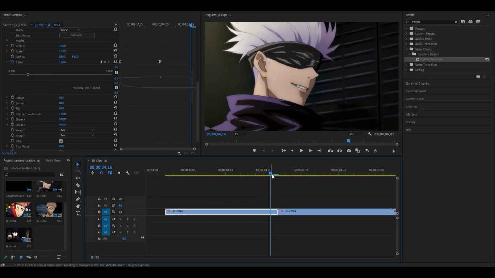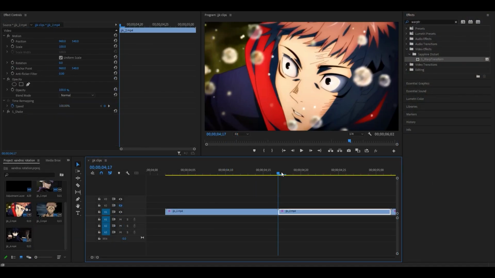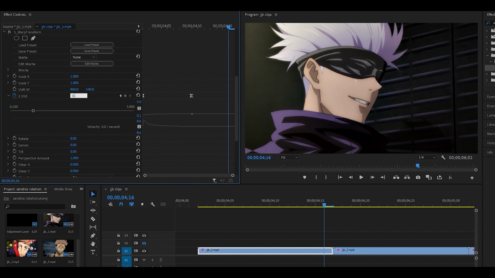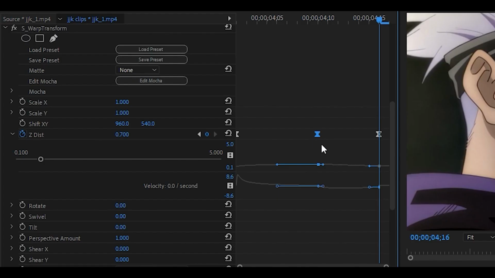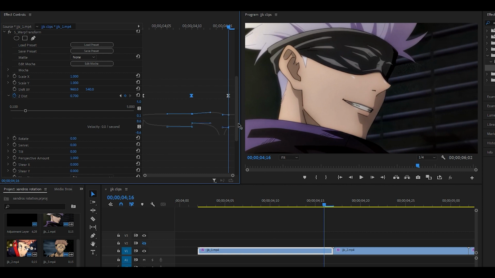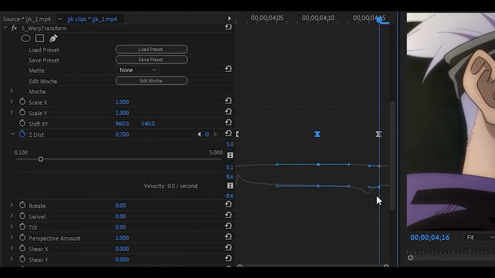You want to head towards the end of the clip, but just one keyframe back, so right over here, and then set the Z-dist to 0.7. Click on the middle keyframe, and you want to pull this handle towards the right. Make sure it's on level, so not too high or too low, just about there, right there, and then you want to just pull this towards the right, so I'm just going to leave it there, and as you can see, it creates like a bump.